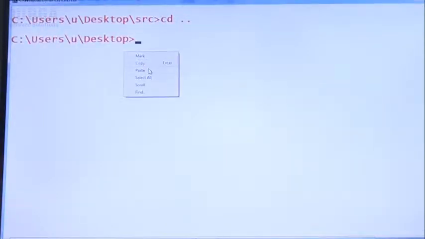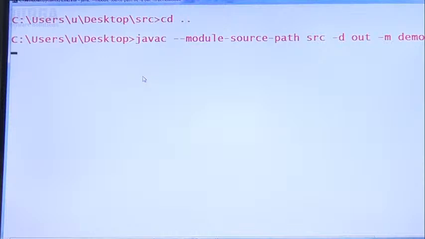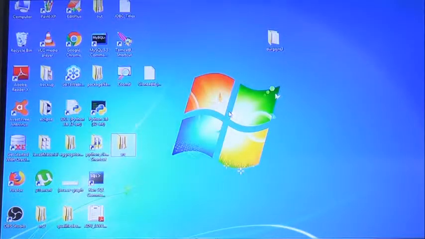Sir, let me copy paste. Yes, compile, no problem at all. Sir, now is the out folder created on the desktop or not? Yes, the out folder is created on the desktop, sir. If you observe, this is the out folder, right?